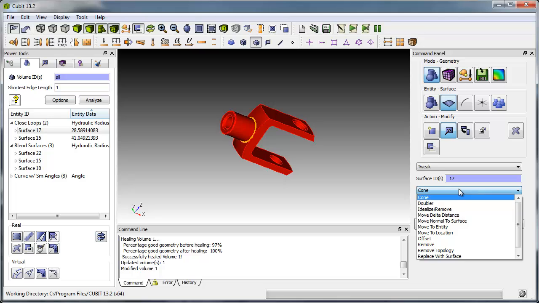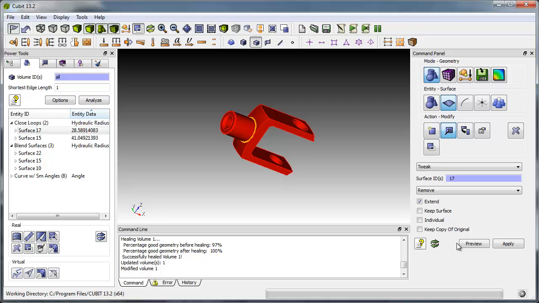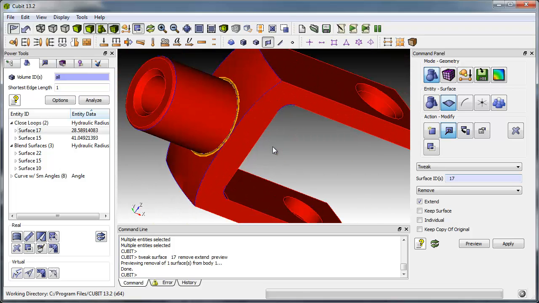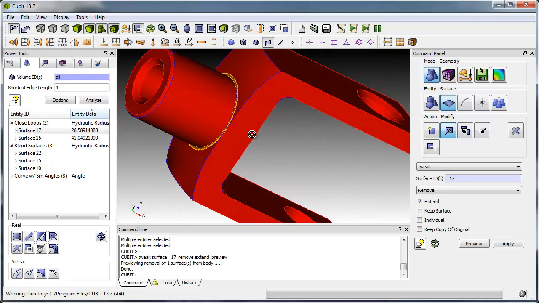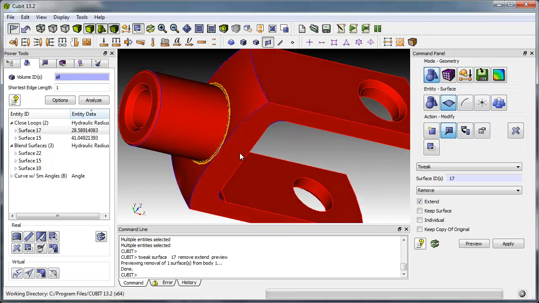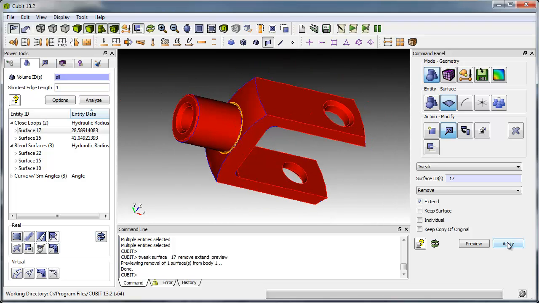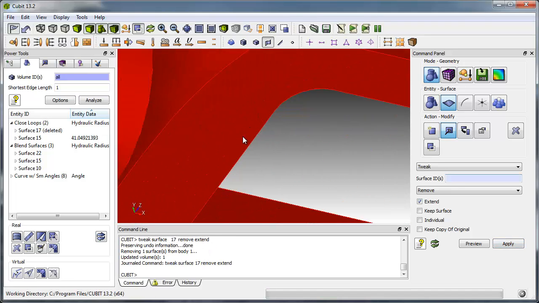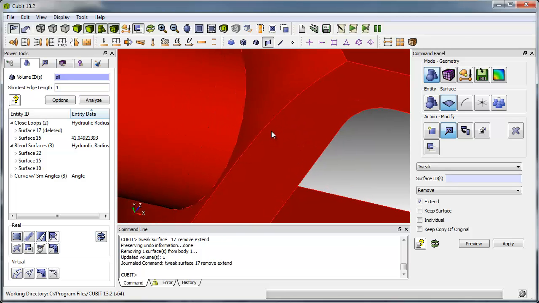I'm going to go into this pull down, and I know that the remove version with the extend option will actually remove that surface and give me a nice 90-degree corner down there at the intersection of those two other surfaces. So I can preview this. When I preview, you can see that it puts little blue lines on there to show me about what the geometry is going to look like. It's hard to see in this particular case what's going to actually happen, but nevertheless there's a preview. I'll hit apply, and if we zoom in we can see that that's got a nice sharp edge now.